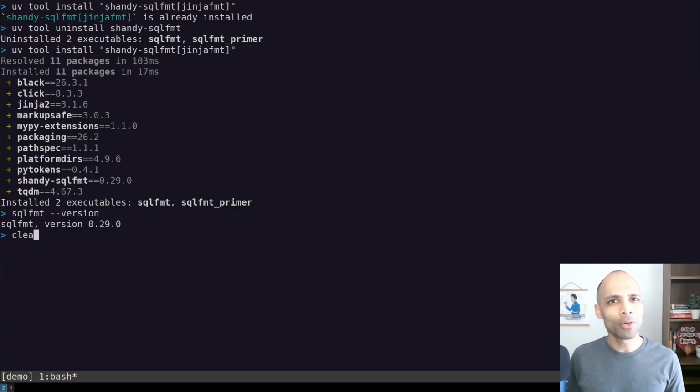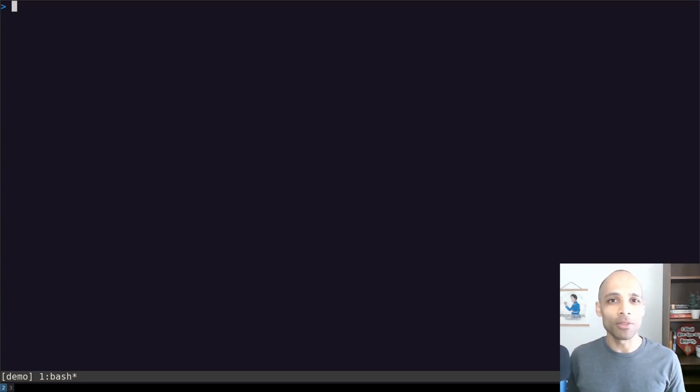How do we use it? Well, the easiest way is to type in the command sqlfmt and then enter the name or folder of any SQL files that you want formatted. For example, if we put in a dot for the current directory, sqlfmt will find any SQL files in your current directory and all nested directories, and then format them.